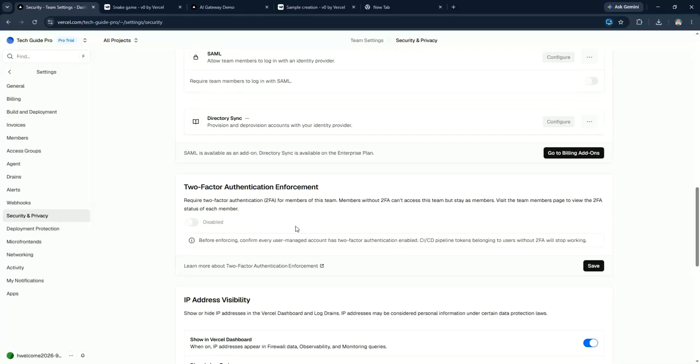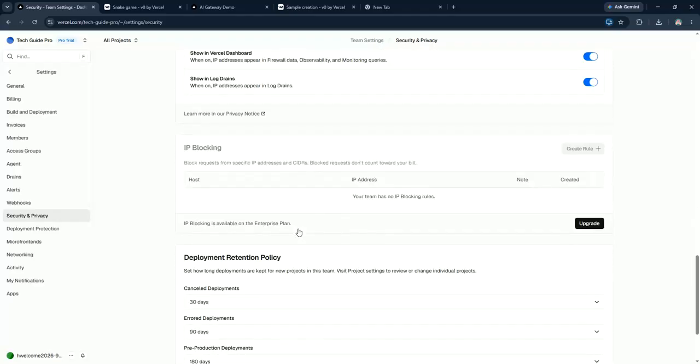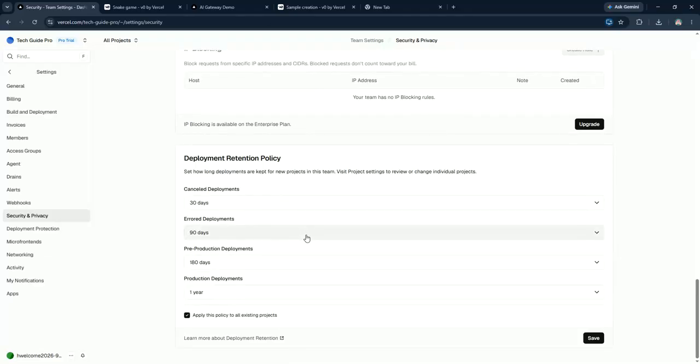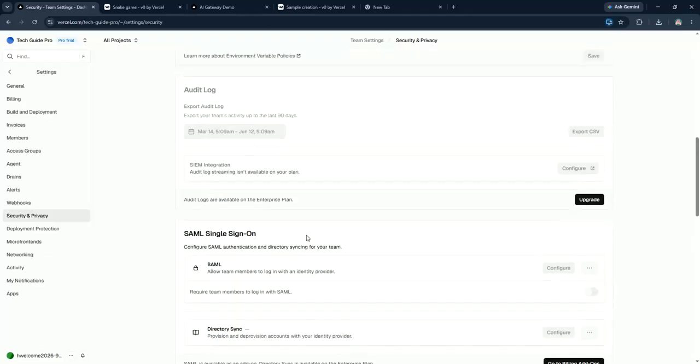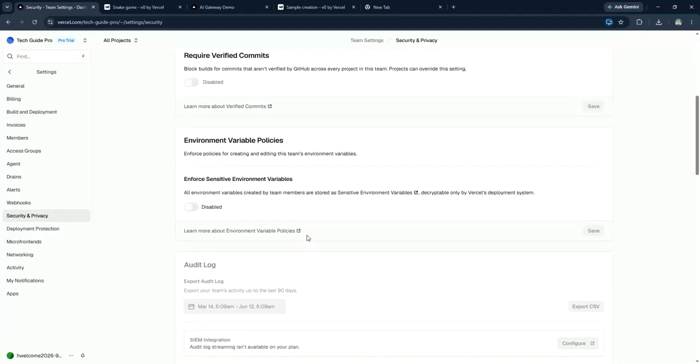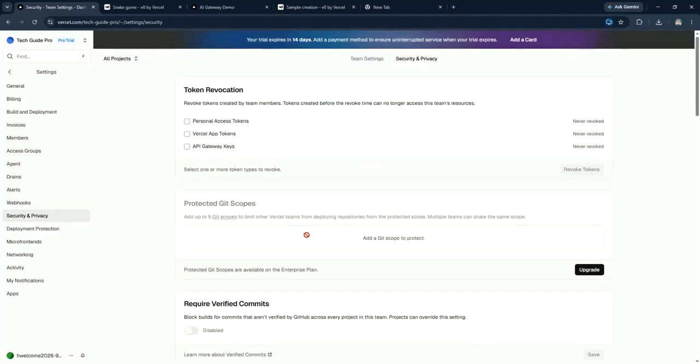Next, scroll down to find API tokens. If you're using Vercel's API, make sure your tokens are up to date and properly scoped to limit access to only what is necessary. You can generate new tokens here if needed.